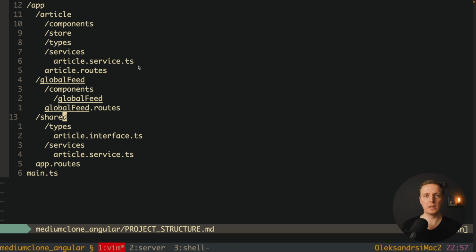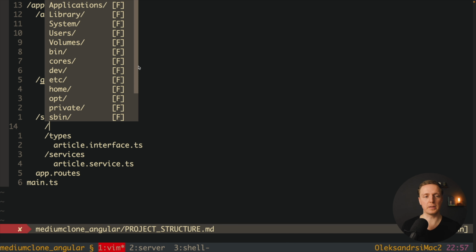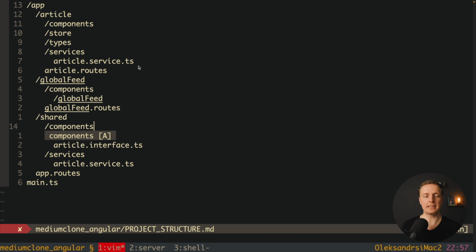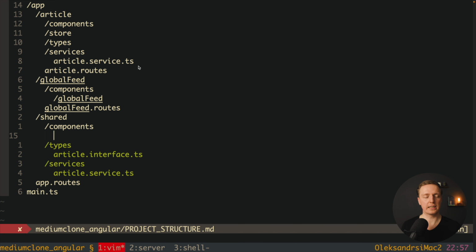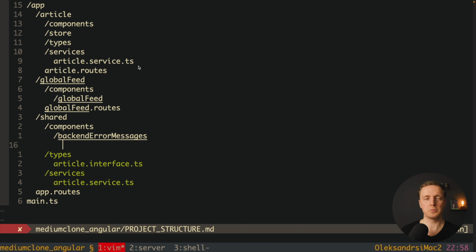Additionally to that, we will have shareable components. This is why here inside shared, we're creating components. So for example, here we can say that we have a backend error messages component. And what does it mean? This is just a component, so backend error messages.component.ts and also HTML. The entry point inside this backend error messages is not a route, it is a component.